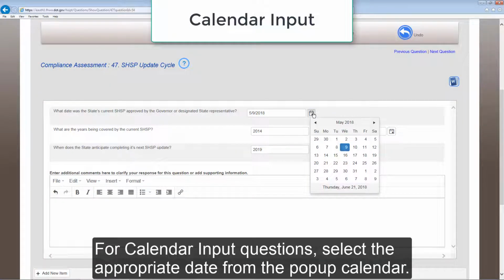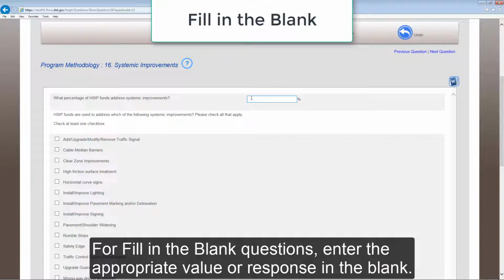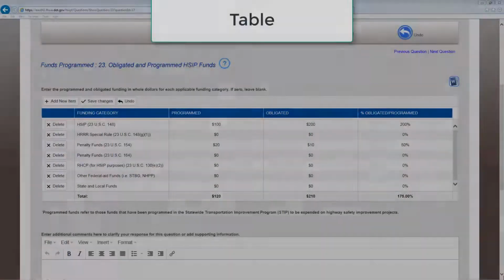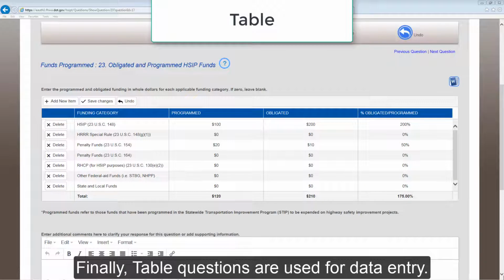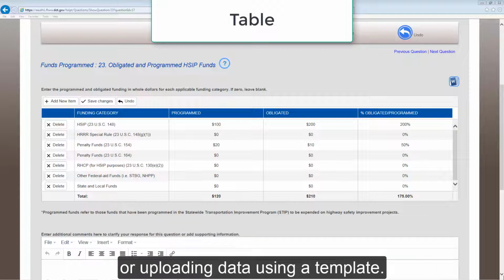For calendar input questions, select the appropriate date from the pop-up calendar. For fill-in-the-blank questions, enter the appropriate value or response in the blank. Finally, table questions are used for data entry. For this question type, you may have the option to choose between manually entering data using inline editing or form editing, or uploading data using a template.